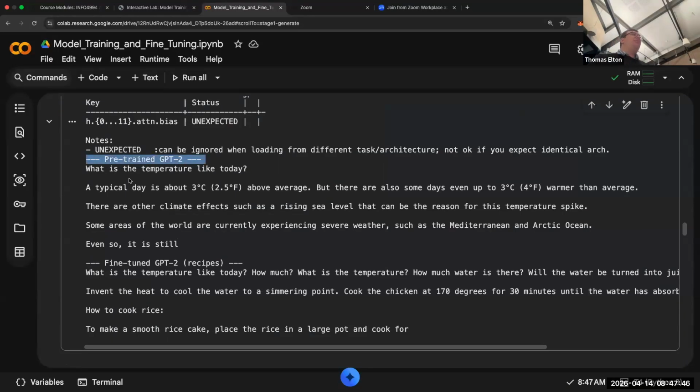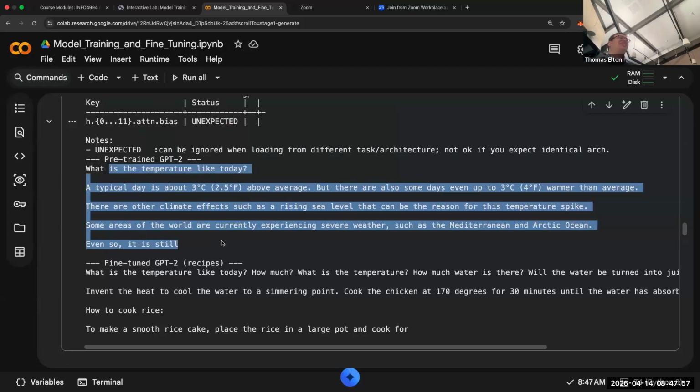The pre-trained model says, what is the temperature like today? A typical day is about 3 degrees Celsius. I mean, that's pretty sad. It's very cold. But anyway, you can see it just has an actual conversation about temperature.